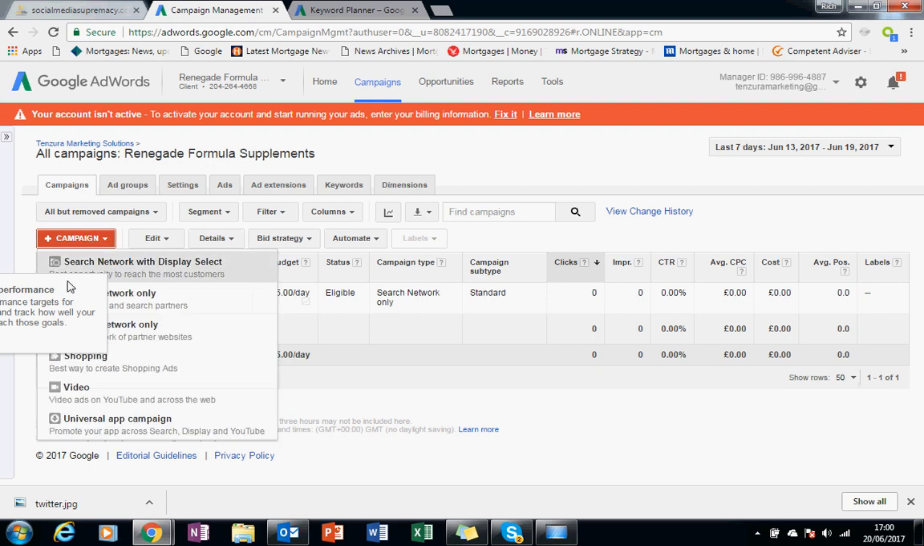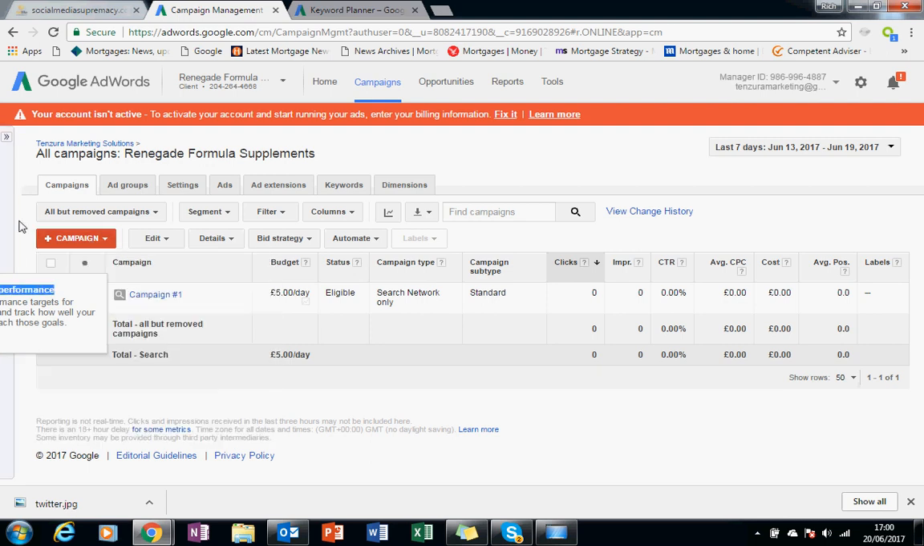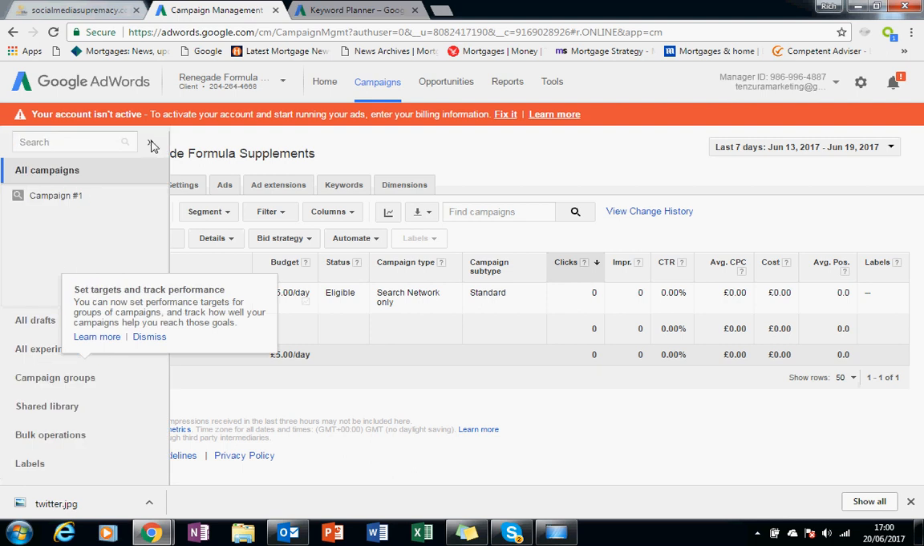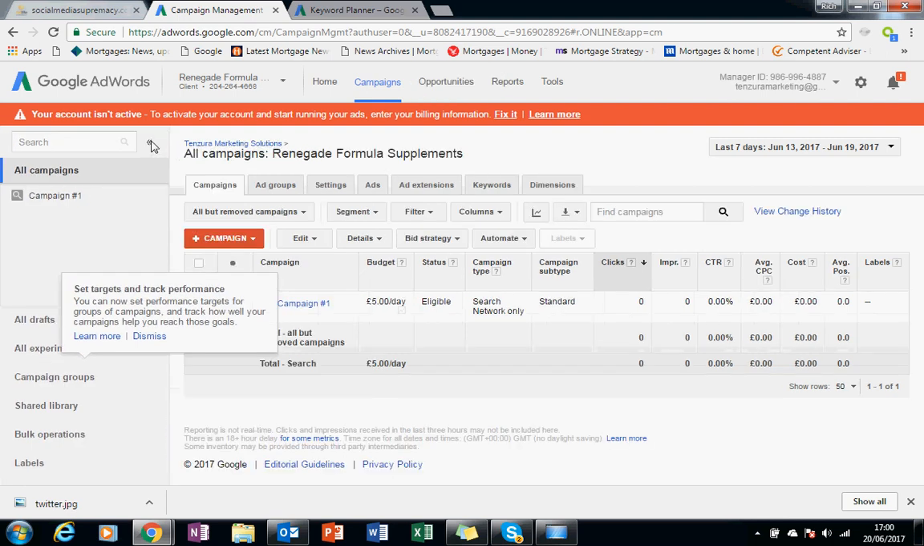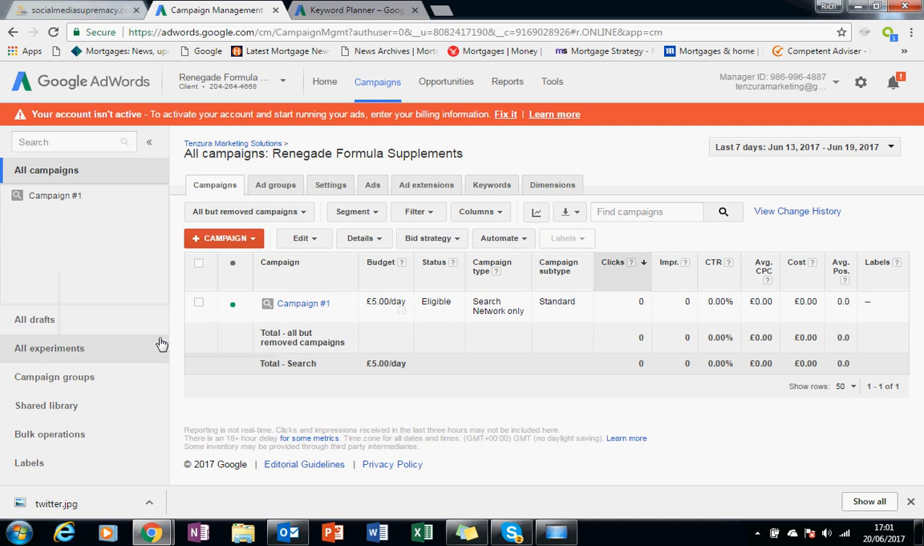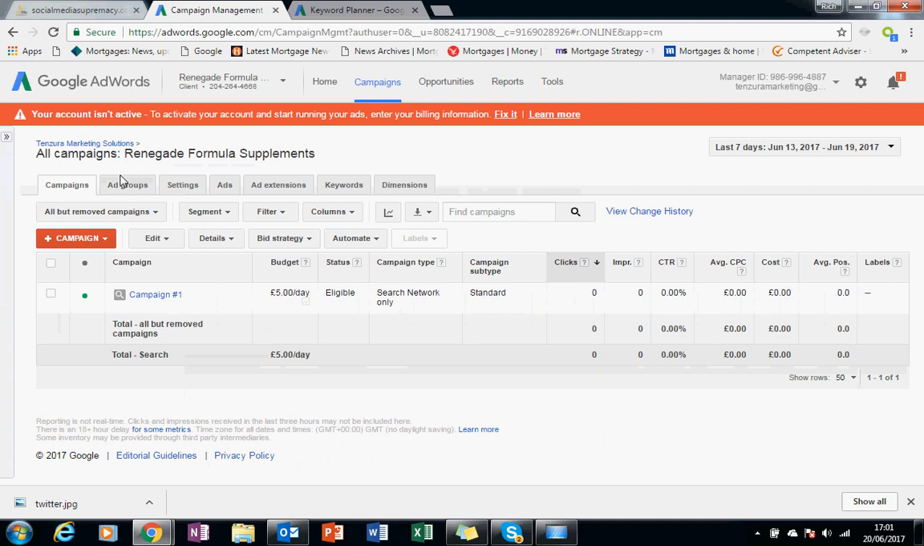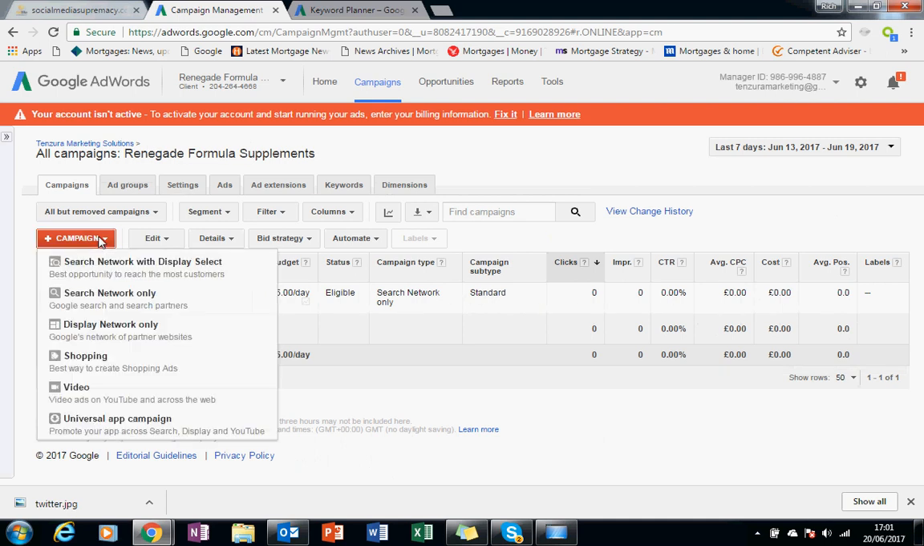Now there are ways to set these up so you profit from it, and there's a way to set it up so Google will profit from it. The way I'm going to show you how to do it now is hopefully going to teach you how to keep the money in your pocket more, and make sure the clicks you get through give you the best return on investment. So we're going to click on campaign.